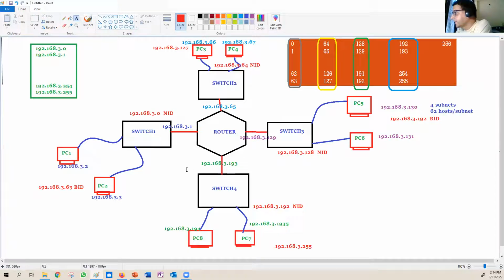Okay, so let's see it again. For this network, I have given this one. So 3.0 is my network ID, 3.1 is given to this, and 63 is my broadcast ID. So I can go from 1 till 62. For the second network, 64 is my network ID, and 127 is my broadcast ID.